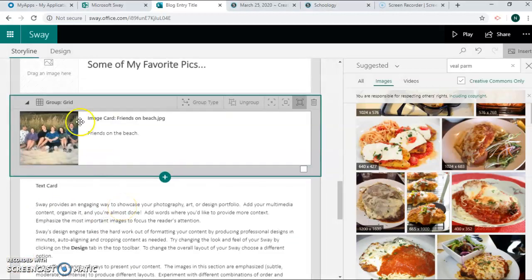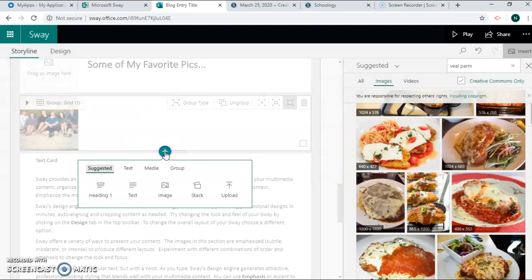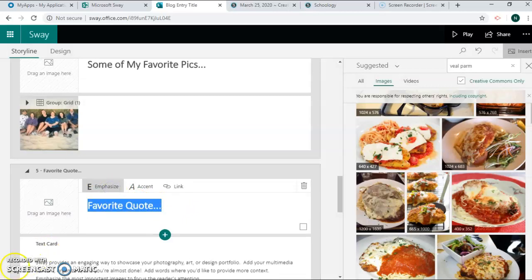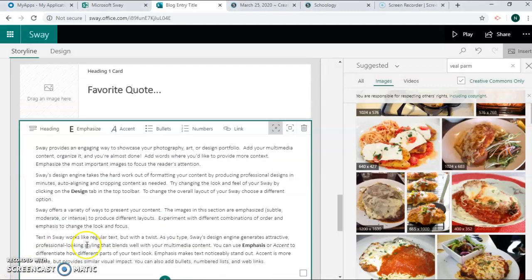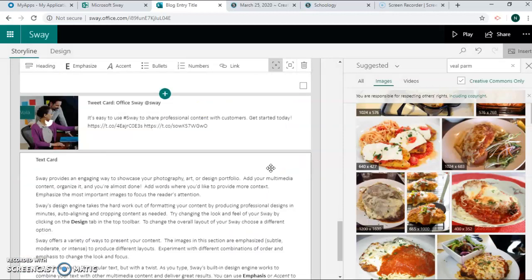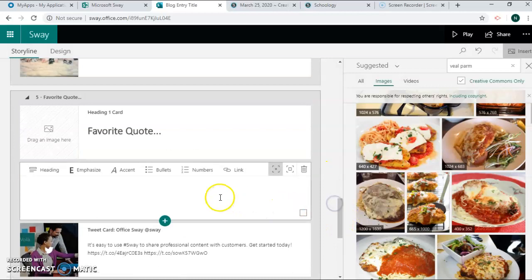So we need to add another heading. And to do that, we need to close our group grid by clicking on this arrow right here. We're going to click on the plus sign. Then we're going to click heading 1. And our next heading is favorite quote. And we're going to emphasize that. We are going to the text card that is underneath. And we're going to delete all the text that's already there. And here we're going to add our favorite quote.